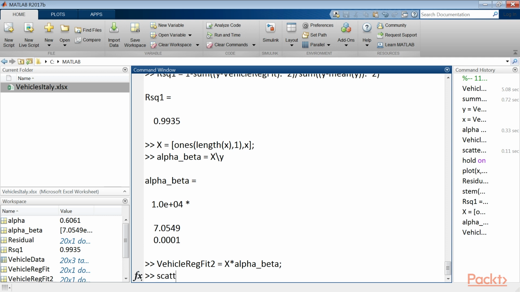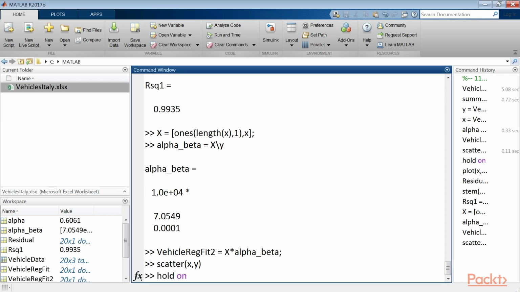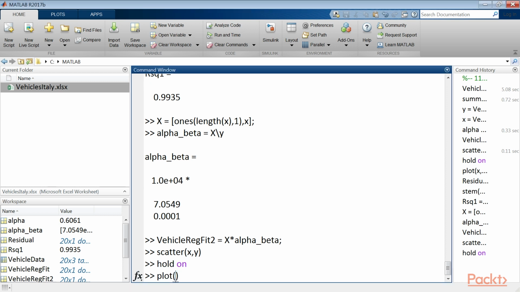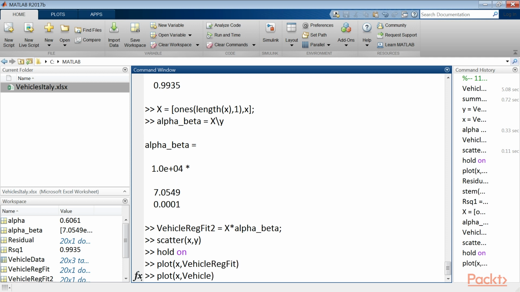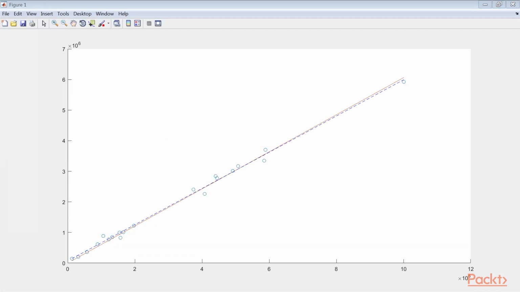After that, scatter values as x, y. After scatter values, type hold on. Finally, plot x vehicle registration fit. You can see the output here.